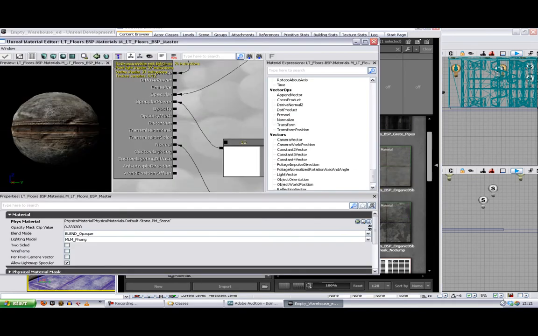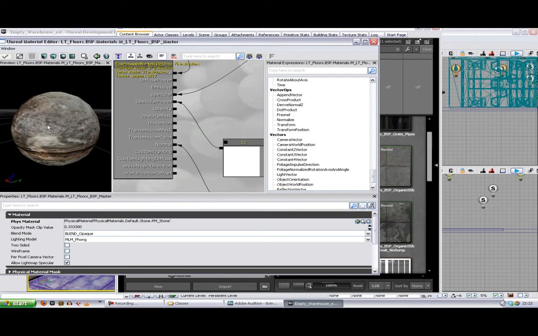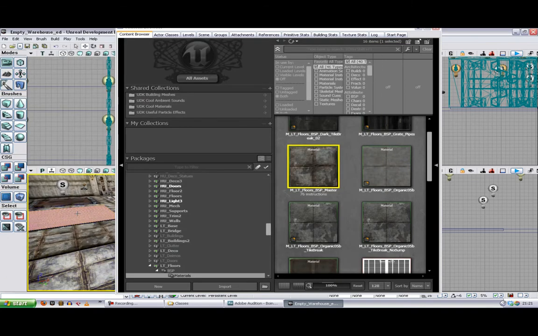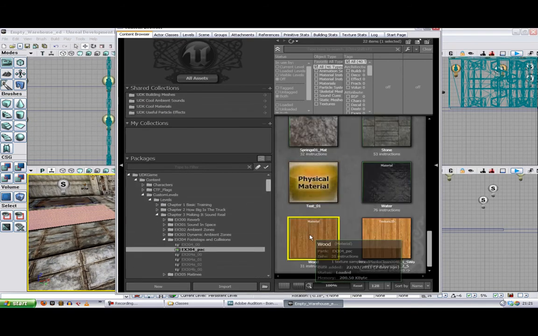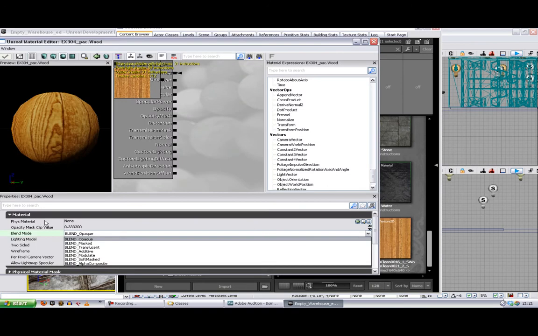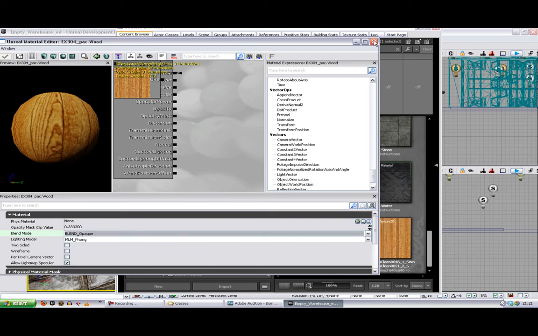Now the material, this stone material, actually refers to a physical material, and it's this physical material that determines the footstep sounds that are chosen. So in this case it's attached to one called stone, and so we get a sound cue that's appropriate to that surface. If we look at one of our materials, we find that in the content browser, this wooden one, and we double click, we can see that that hasn't actually got a physical material attached to it at the moment, and so it's just going back to the default footstep sound.